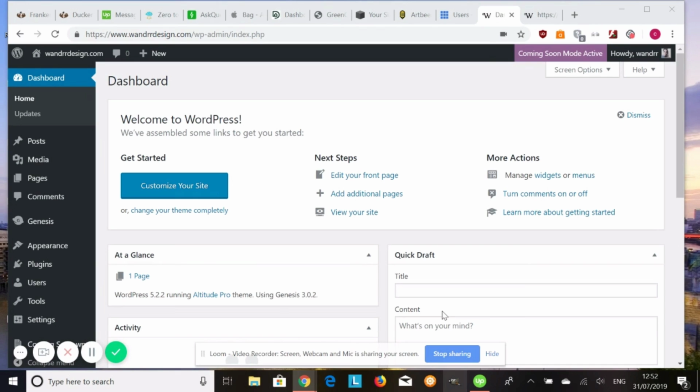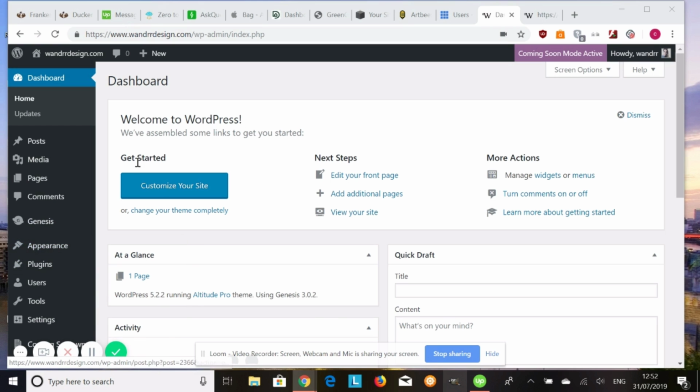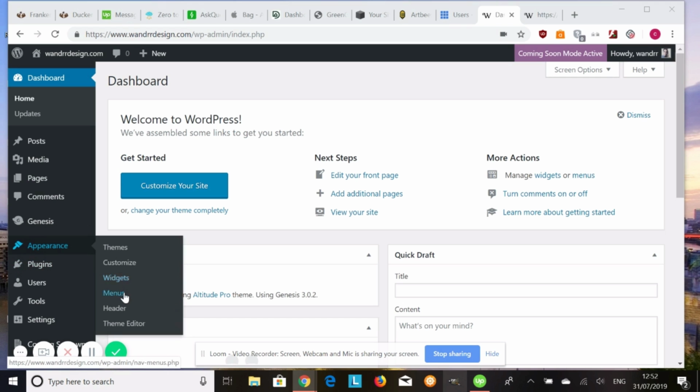Hi everyone, so I'm going to show you how to create a menu in WordPress. It's pretty simple. Every theme is going to be a little bit different regarding how many menus you can add and their placement, but the core of WordPress is going to be the same. You can access your menus by going to Appearance. Once you're in your WordPress dashboard, go to Appearance and then Menus.